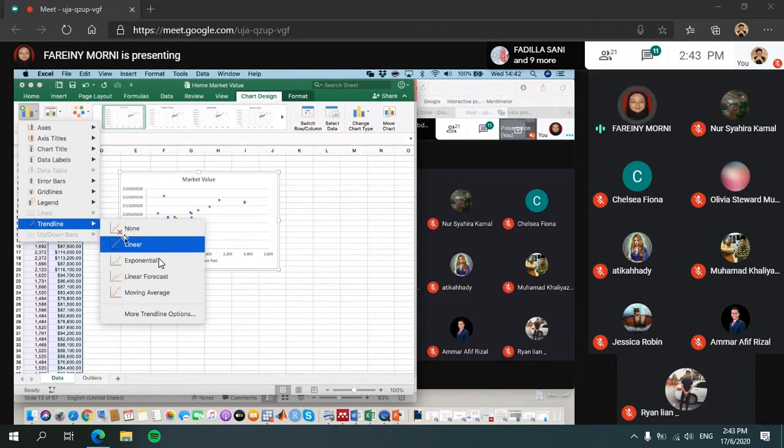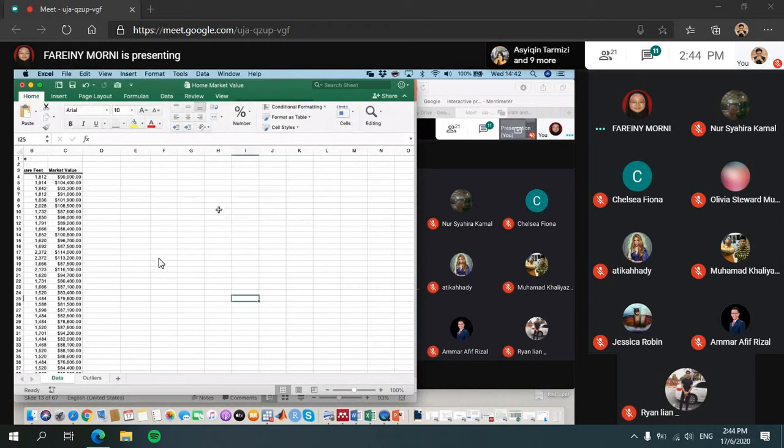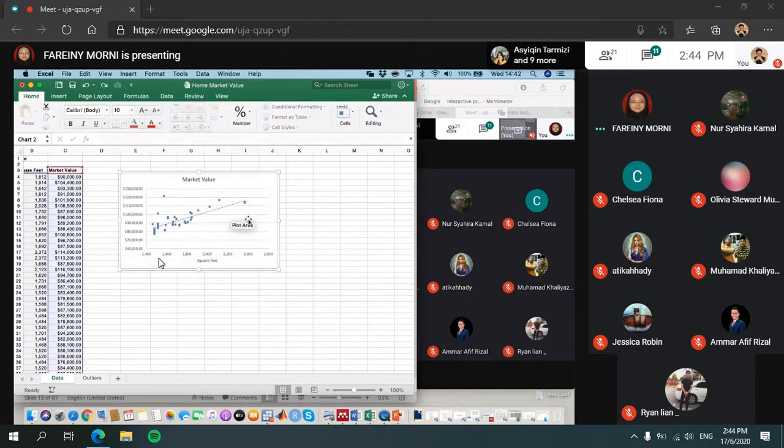Okay, so you linear maksudnya is a straight line. So you can click here. So you can see this is the straight line. Okay. Ataupun let's say you berubah fikiran, you tersalah buat, okay, so you can just click the line and you delete the line, right, just like that.